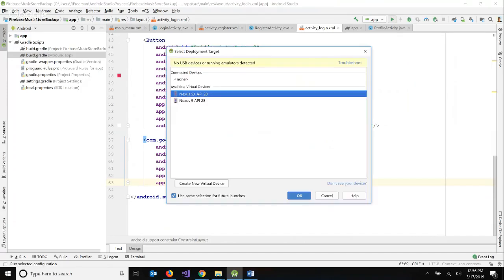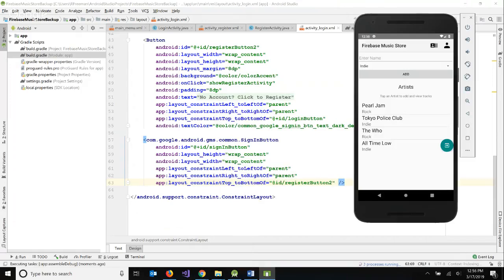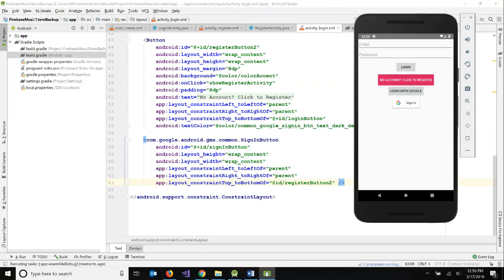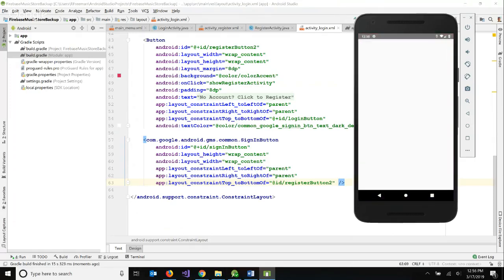If we launch our app, we'll see a Google sign-in button that includes the Google logo right on the button. We can further customize it. I've removed that old login with Google button, and now we get this instead.